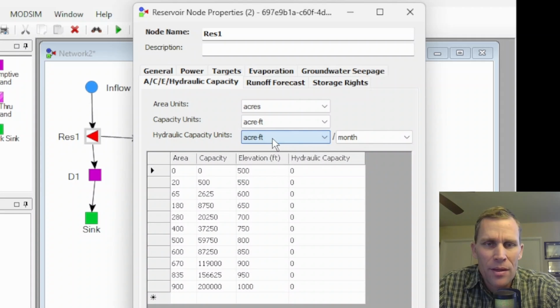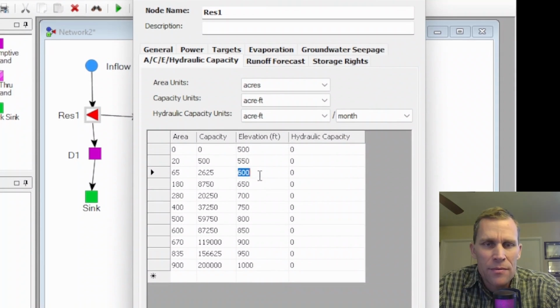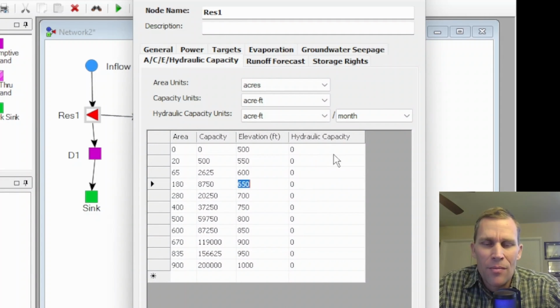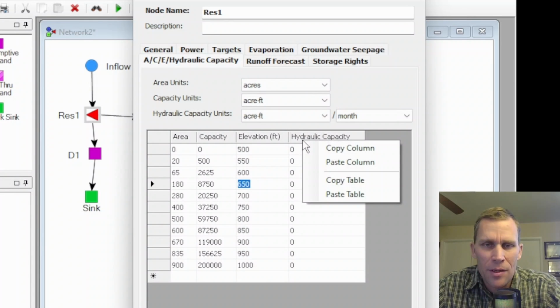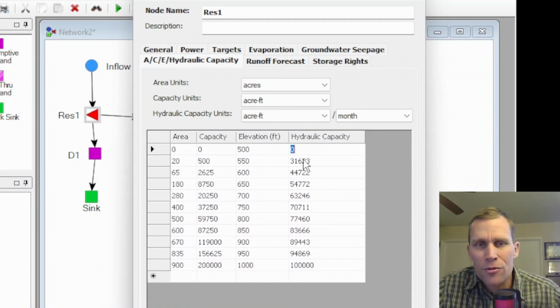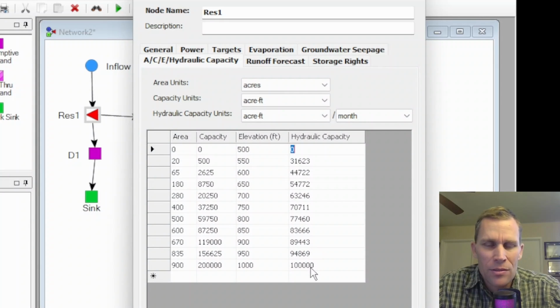So acre feet per month is the default units. And then as the water surface increases from the invert of the reservoir up 50 feet, 100 feet, 150 feet, and so on, the hydraulic capacity or the amount of flow that can physically be released would be listed in this column right here. So over in Excel, I copied some data. I'm going to just paste that column of values right here. So this is just numbers I made up, but we're going to start at 0. And then as the water surface increases, there's additional release capacity within the reservoir.